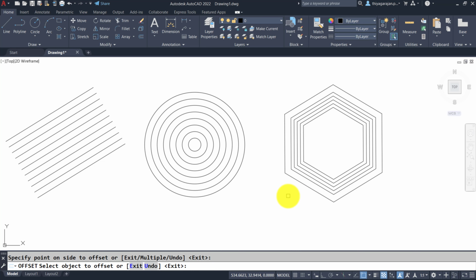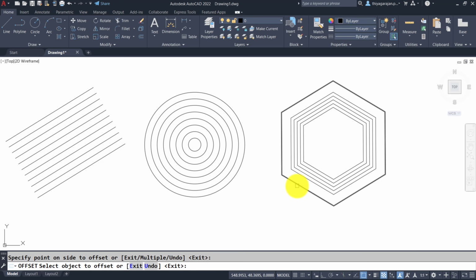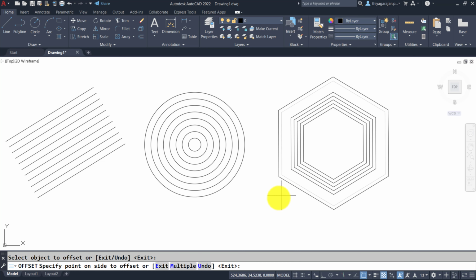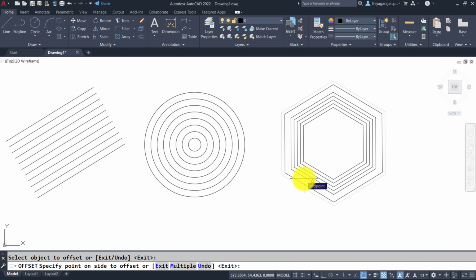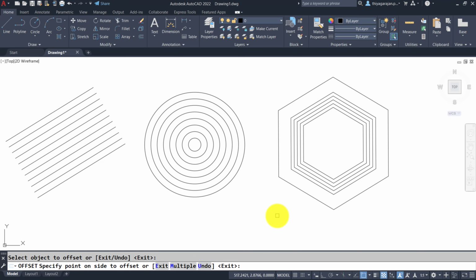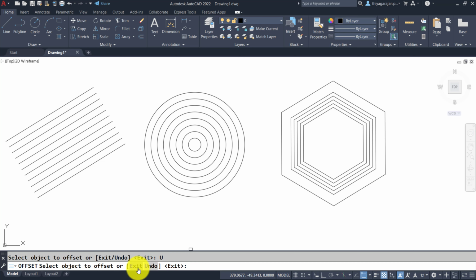The object you are offsetting will be removed after the offset. You can see this now. See now, this is the object I want to offset. Once it is offset outside or inside, the source will get deleted. Okay, this is the difference of the erase option. So there is an option called undo. Undo means we can go back previous steps. Exit means we can exit from the command.